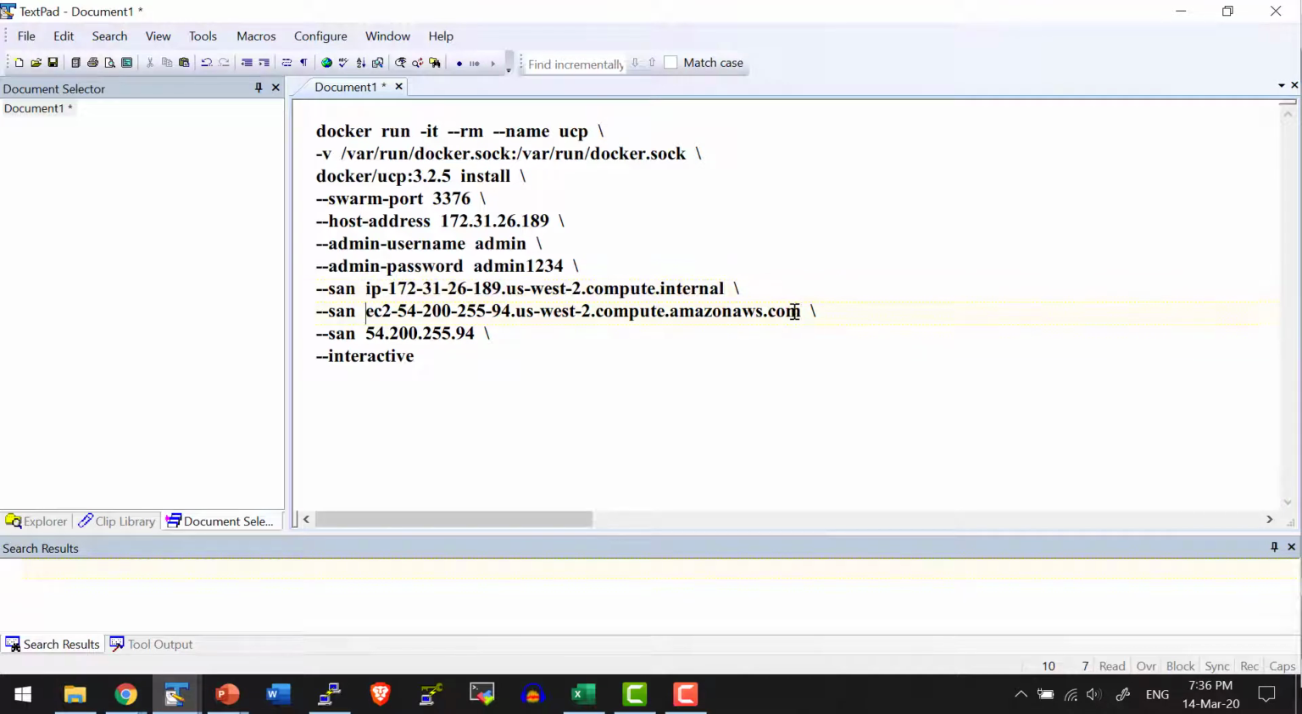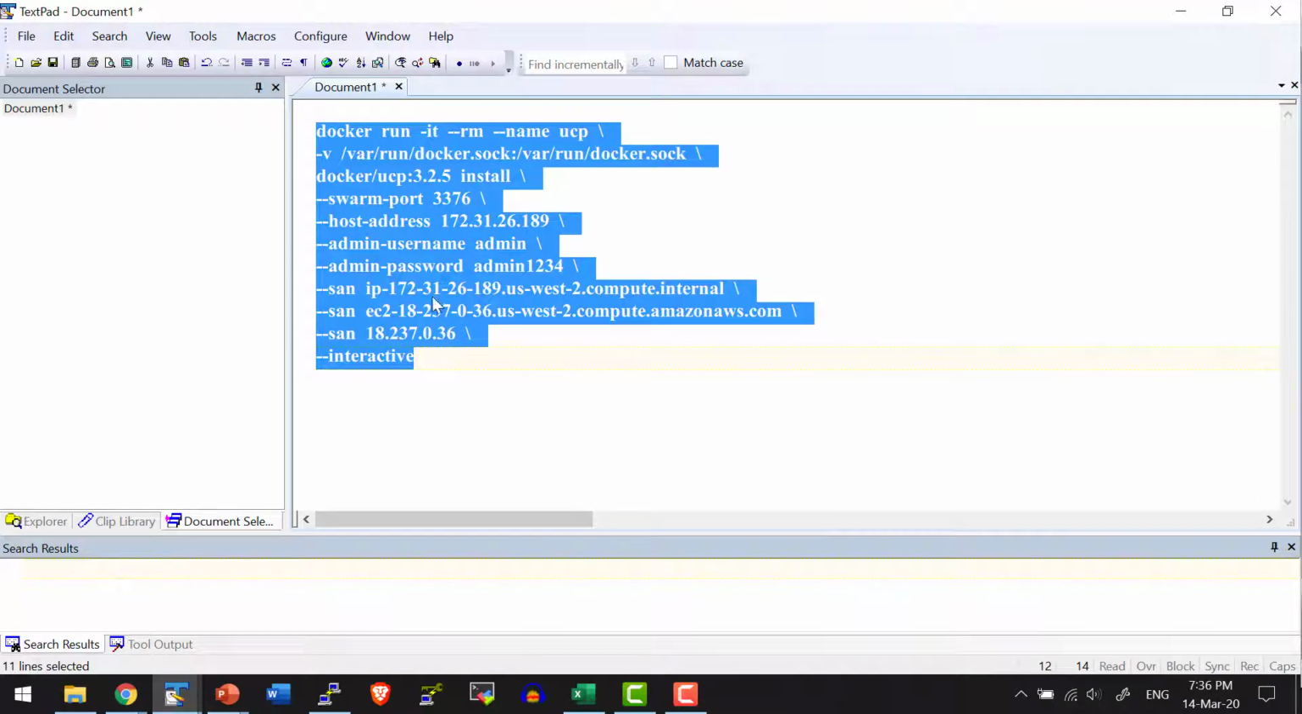This is the public DNS and public IP. So it's going to add all these IP addresses as a part of the DNS built in within the Docker Enterprise, so that I can communicate with any of this DNS or IP address. And the basic installation will be done using this particular host IP address. Let me copy this particular command, and I'm going to use the username admin and password as admin1234.